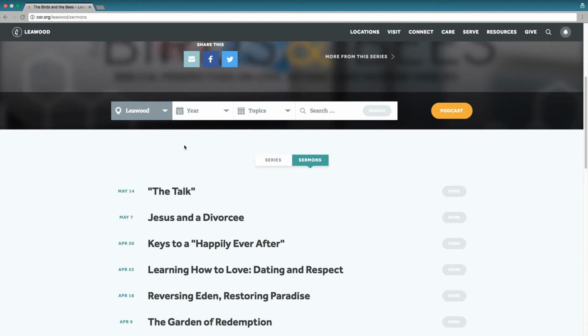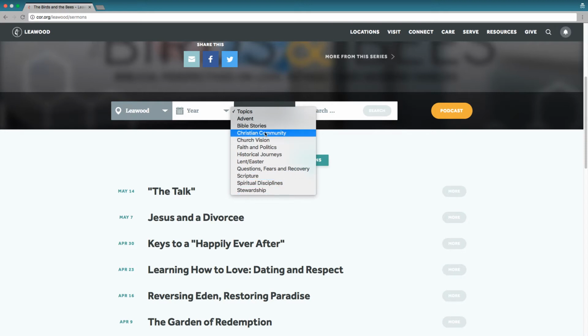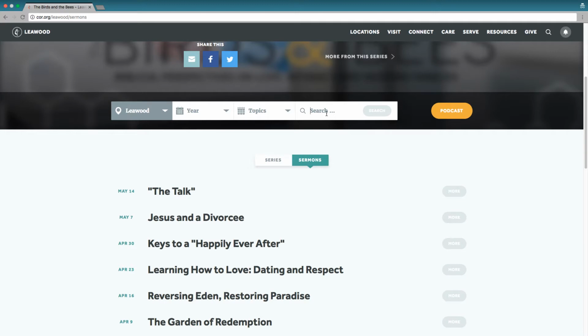Now, it might get a little bit cumbersome to look back at older information from there. So we've included a few different ways to search or filter this sermon library. You can search by year. So if you know what year you want to look at, then you can scroll back into a certain year that way. We've created a topical index here. So if you want to look at just Advent sermons, you can do that. Or if you want to look at ones that talk about church vision or Easter, questions, fears, and recovery, any of these kinds of things, you can filter into just those particular categories. Or if you know the name of the sermon that you're looking for, you can just search directly for that name.